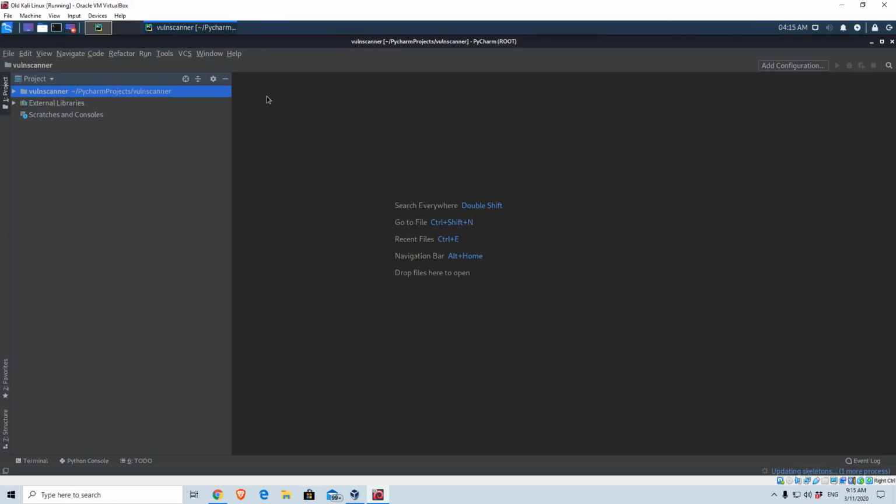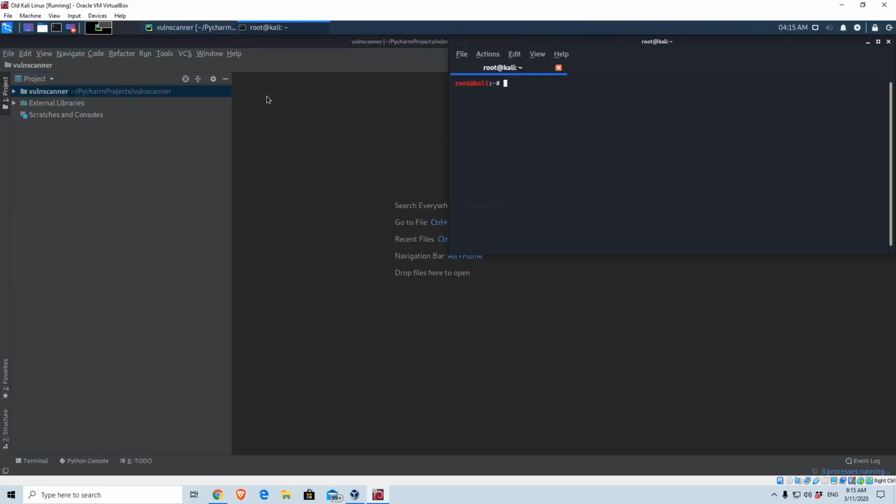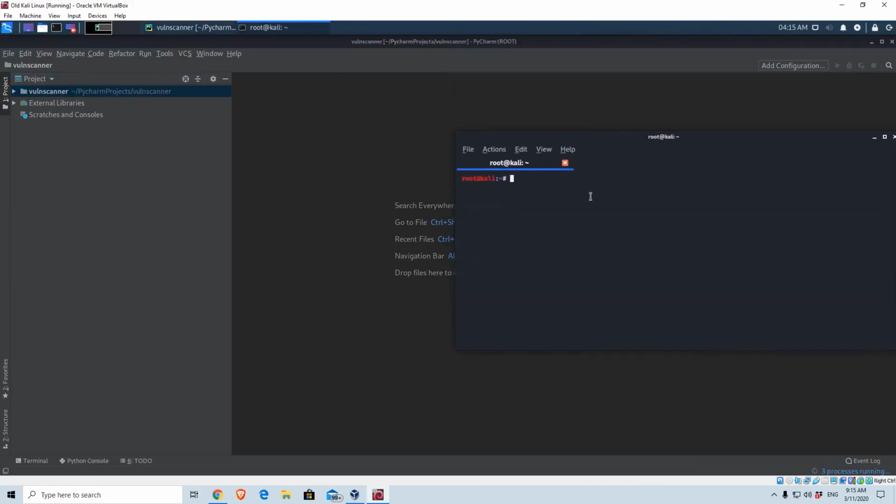We are going to navigate to our port scanner project using our terminal, and then we'll copy our port scanner to the vulnerability scanner. Right, so let's go to the PyCharm projects. If I type ls, here are both of these. Then we want to navigate to the port scanner, type ls once again, and we want to copy the portscanner.py into the vulnerability scanner directory.